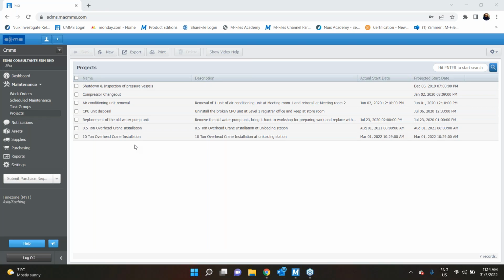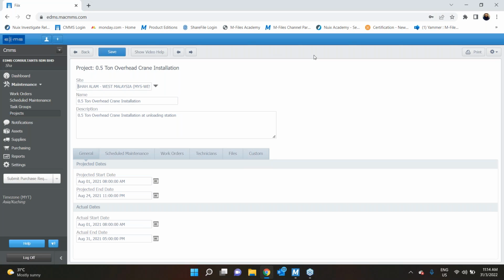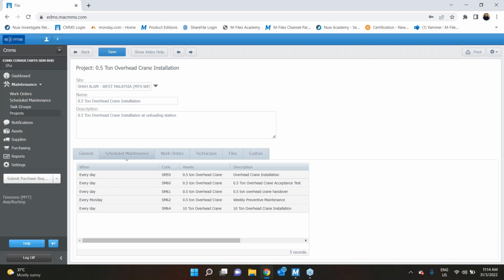And the one that I would like to show you is this one, the 0.5-ton overhead crane installation. When I click on this project, it will bring me to this project page where you will have the information of the project, the projected dates, and the actual dates of the project. As a project manager, I have created the list of scheduled maintenance throughout this project duration. So if you can see, I have created scheduled maintenance based on the project milestones.